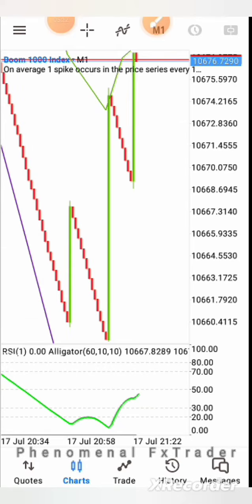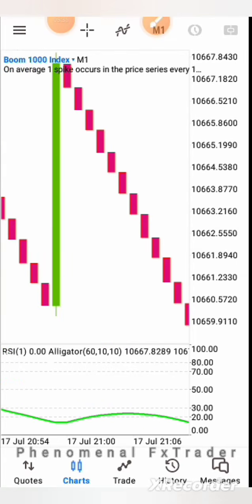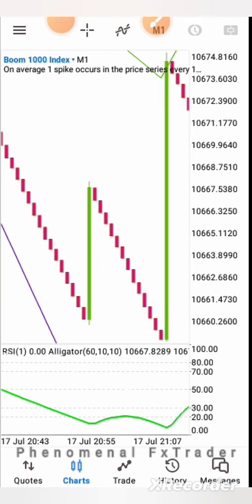Mind you, this is the Boom 1000 index. This strategy is only applicable to Boom 1000 and Crash 1000, guys. And we are using the 1 minute time frame, and the zoom level is 2. That is, you have to zoom out completely from the market, then you zoom in 2 times. 1, 2. Sorry, that's not 2, that's more than 2.